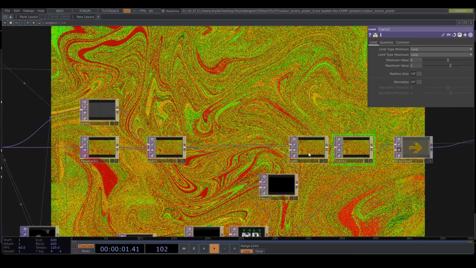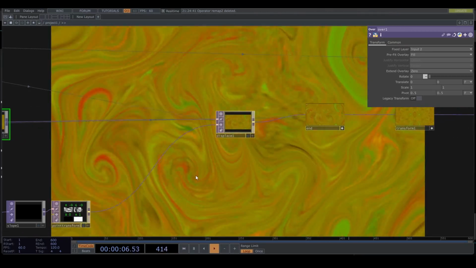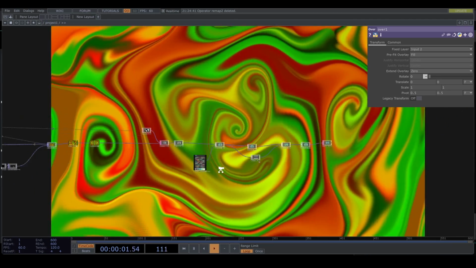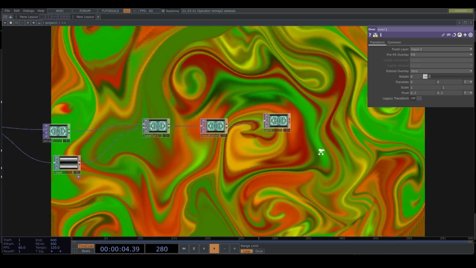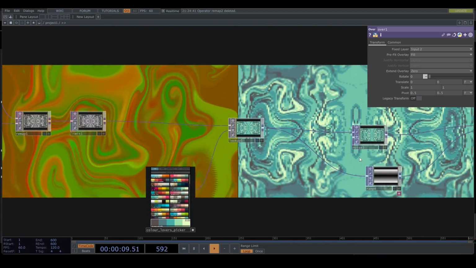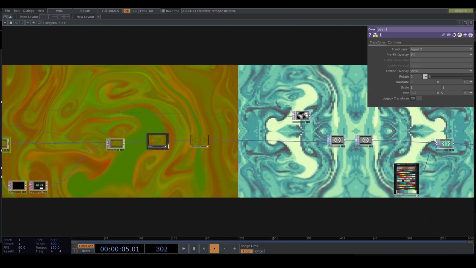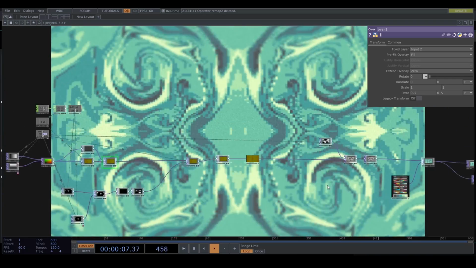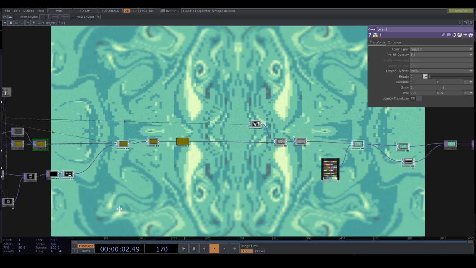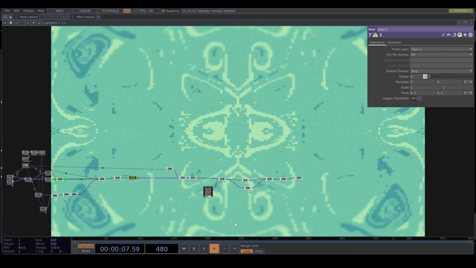Let's go back to the displacement. Look at me struggling to figure out why everything turned gray. It's because you forgot to connect the over TOP back into the feedback loop, dummy.